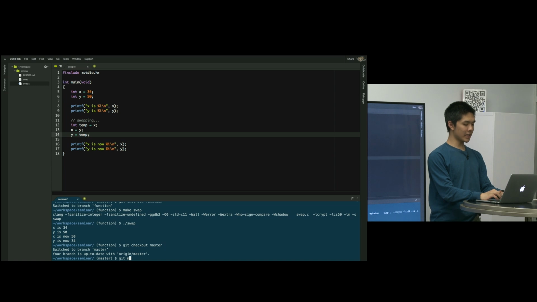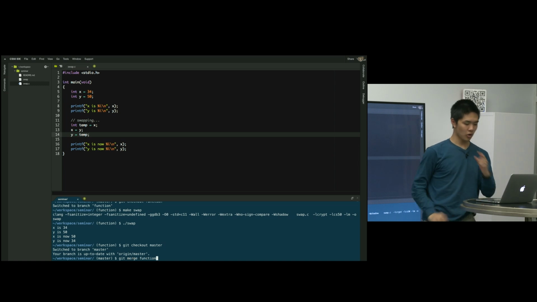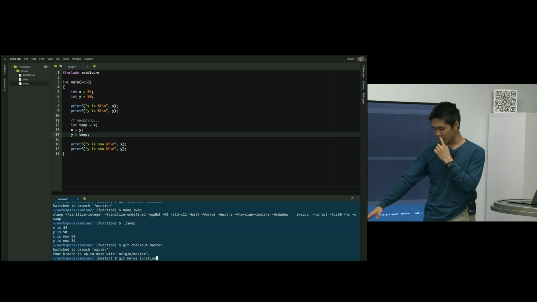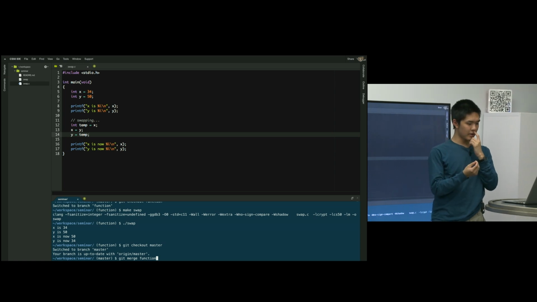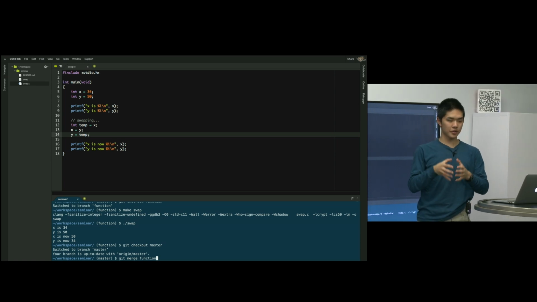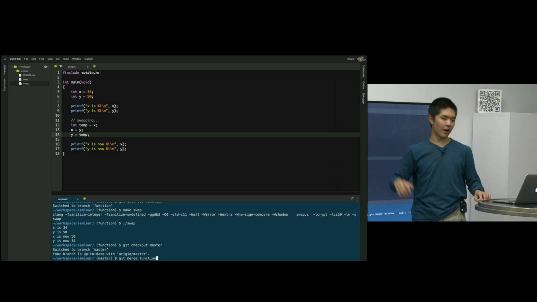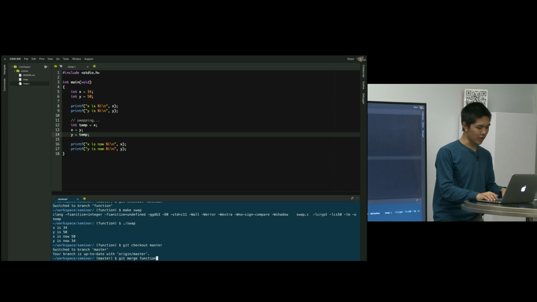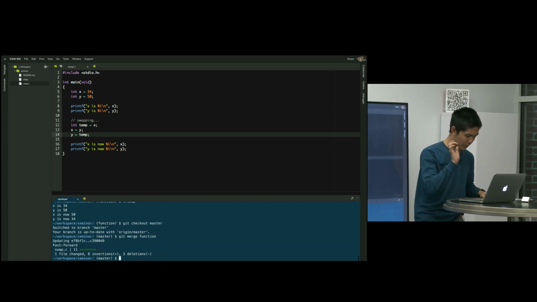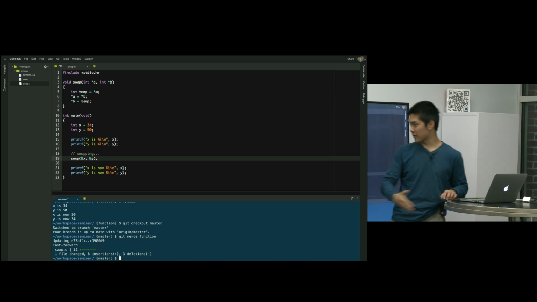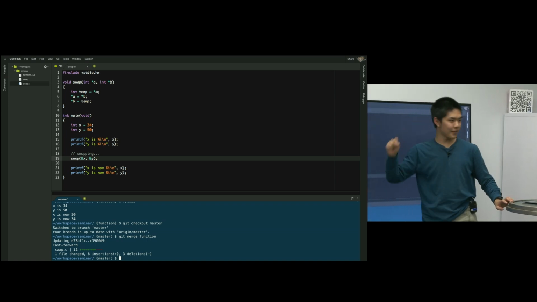If I type git merge function, what that's going to do is it's going to take the changes on the function branch, and it will merge them into the master branch so that that new commit, that version where I made the new function, will now become part of master. And there shouldn't be any merge conflicts because I haven't changed master. So I press return. It makes those changes. And now this is my master branch. And I have that swap function.